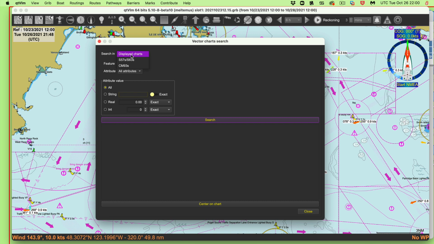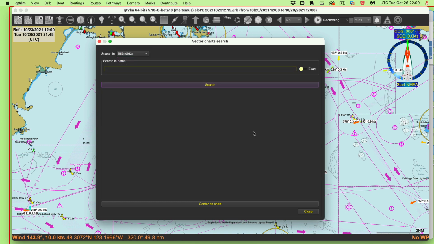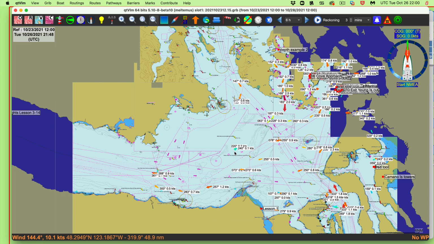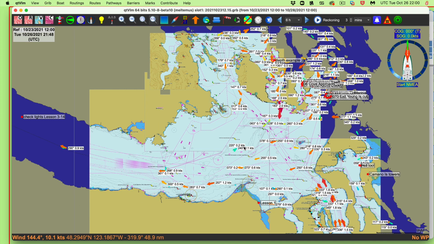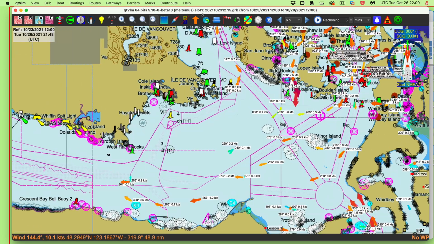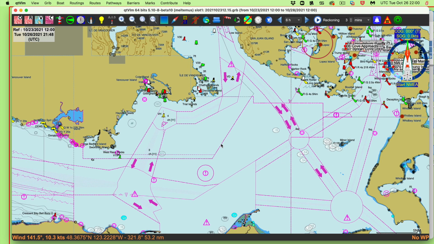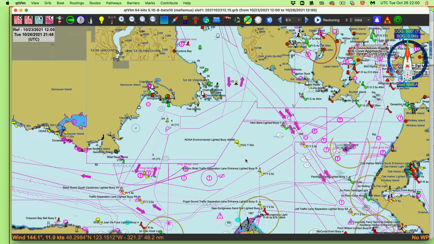When you're just searching here, you just have to have these charts loaded. You don't have to do anything else. But when you want to search for individual objects, and I've done it here, you do have to have viewed the charts, have loaded them onto the screen.